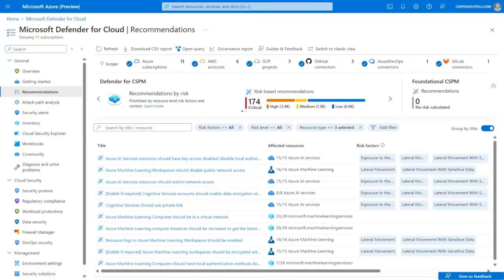Defender for Cloud also uses built-in risk-based recommendations to help security teams with remediation actions based on risk factors and associated attack paths. Research-backed recommendations help teams apply these best practices to AI services and strengthen their security posture.